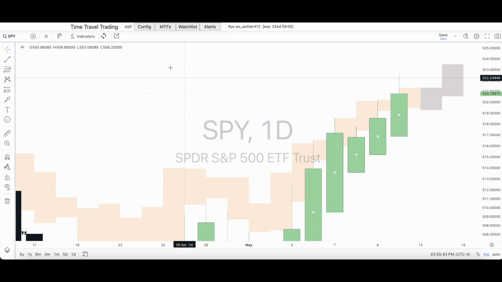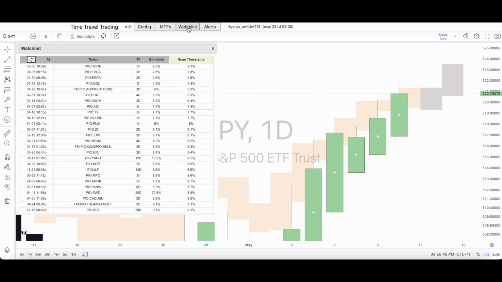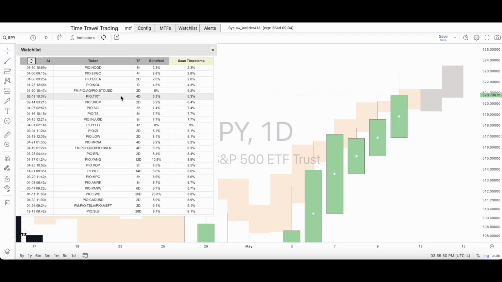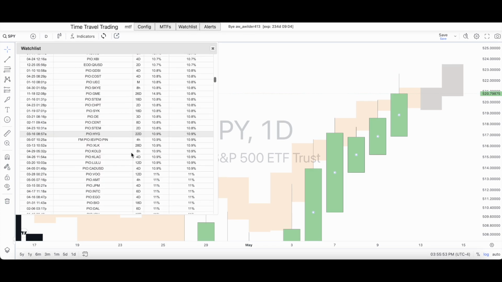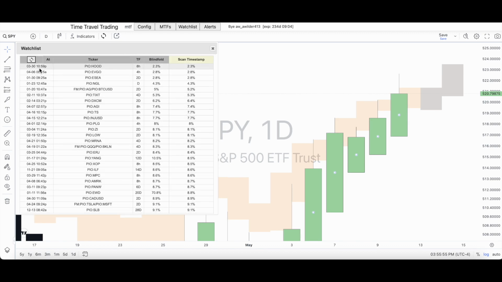The next feature that I want to show you is our watch list. So if you click on the button at the top that says watch list, you'll get our entire list of tickers and projections that we have going, and you can see we've got the timestamp of when the projection was created, the ticker itself, the time frame that the projection is showing, the percent deviation from the blindfold forecast time, and the percent deviation from the timestamp itself. So the smaller the number, the more accurate the projection is likely to be.